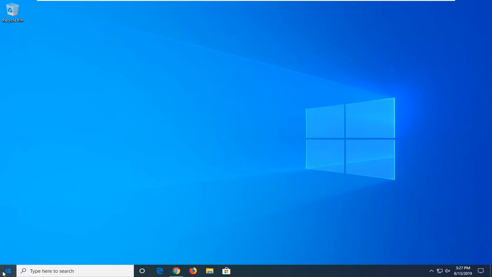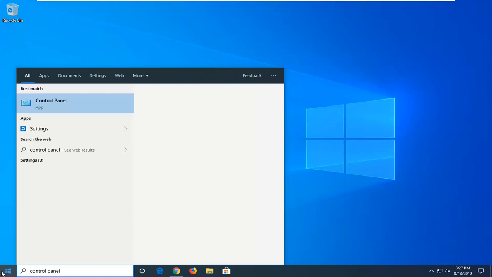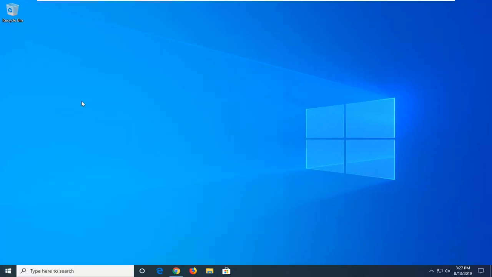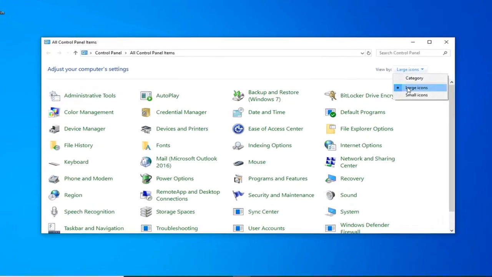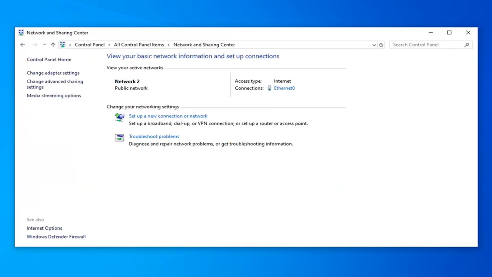Now we're also going to go ahead and open up the Start menu, type in Control Panel. Best match should come back with Control Panel right above App. So go ahead and left click on that. Set your view by to either large or small icons, and then select Network and Sharing Center. On the left side, select Change Advanced Sharing Settings.